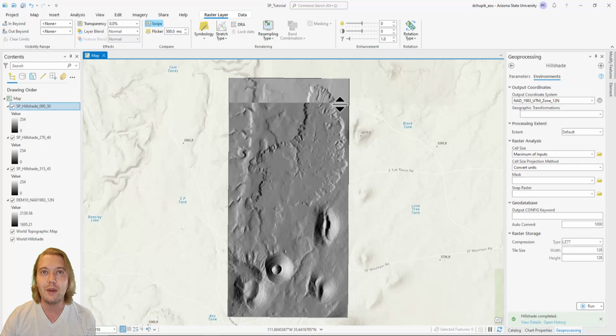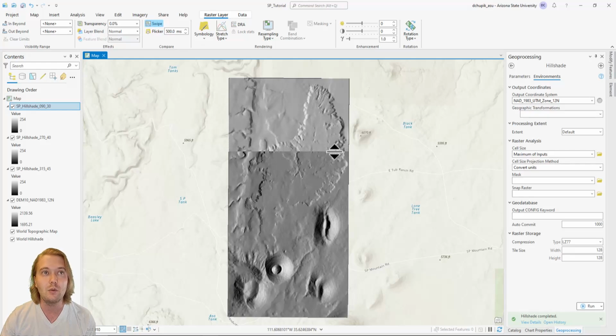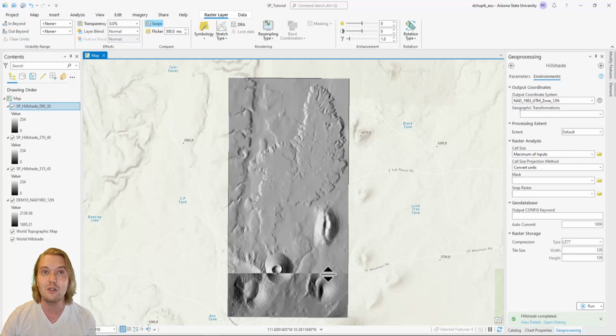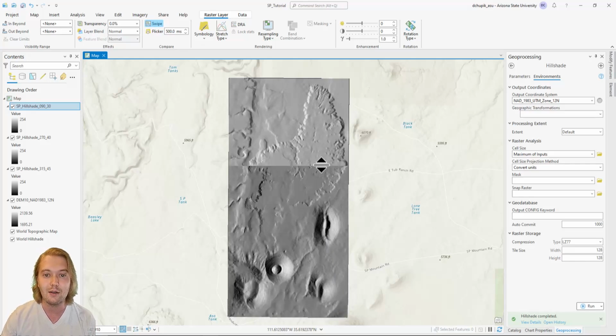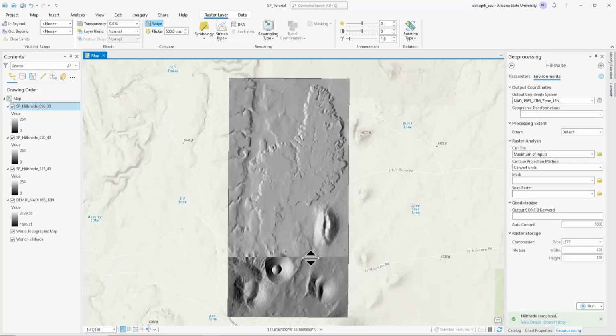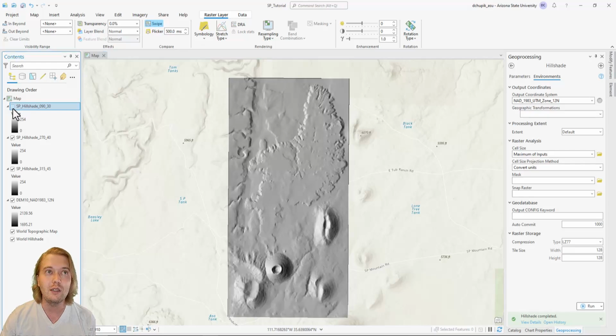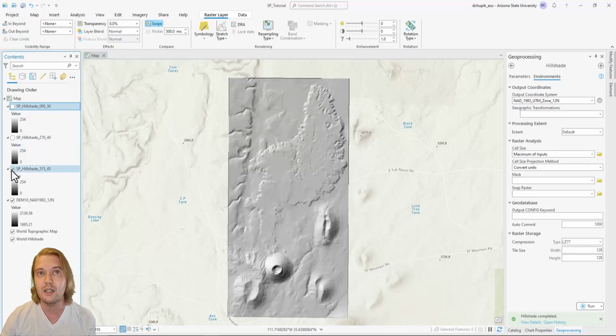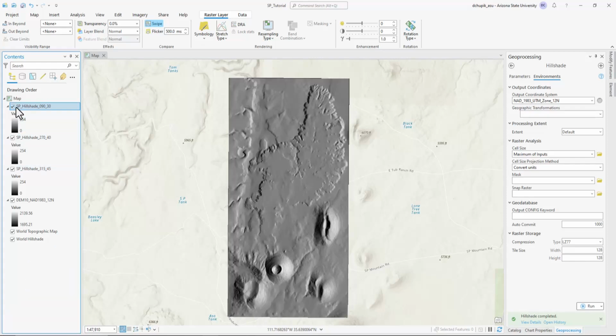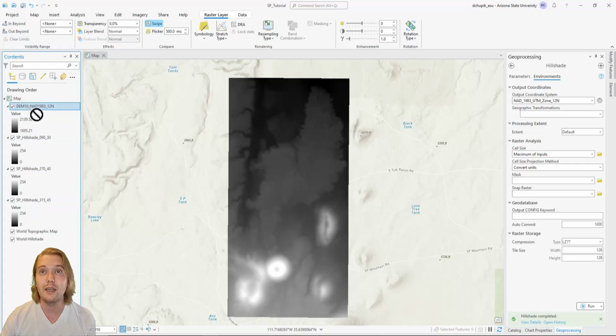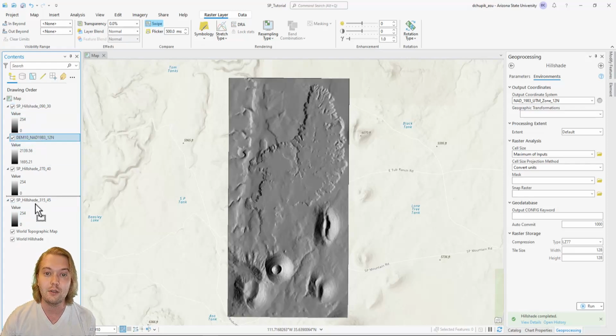If you ever want to compare between two datasets with the swipe tool, just make sure that the two datasets are immediately atop each other in the drawing order within your contents pane. Note how each raster layer in the contents pane has a checkbox beside the name. You can quickly toggle datasets on and off by checking and unchecking these boxes. You can also adjust the drawing order in your contents pane by dragging up or down the different layers.